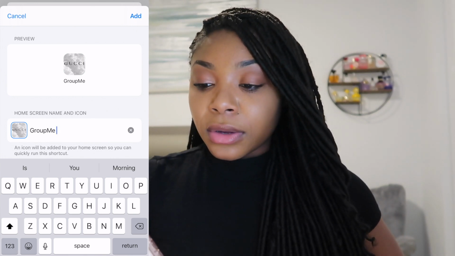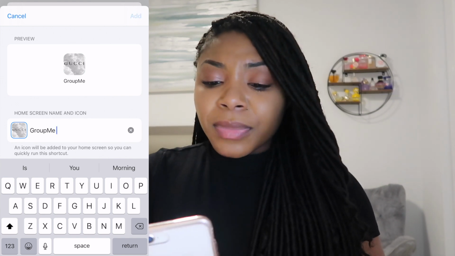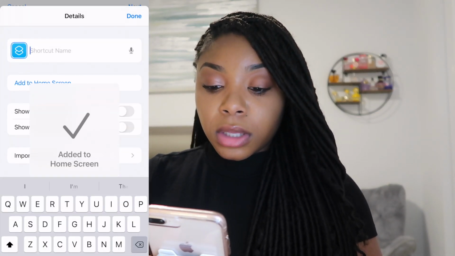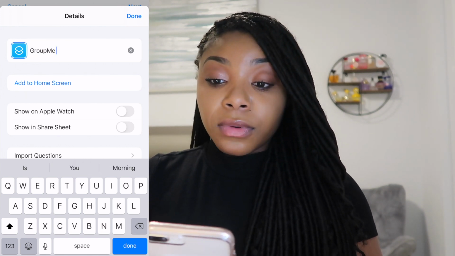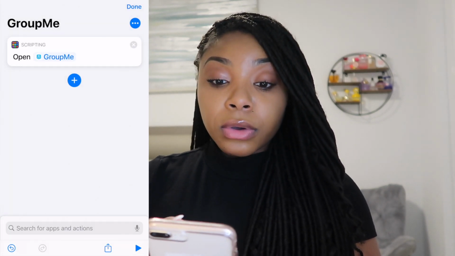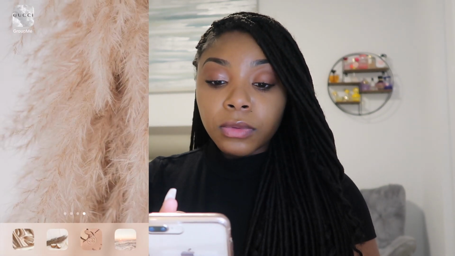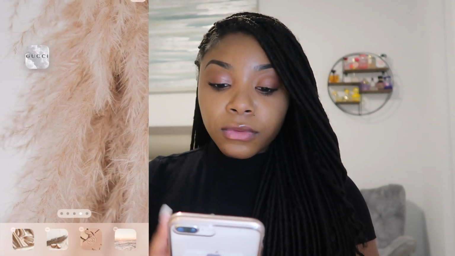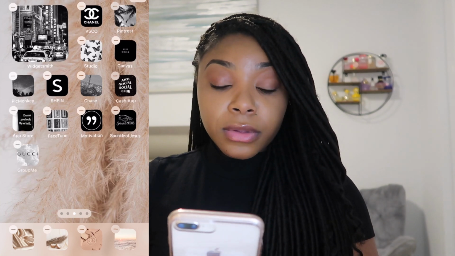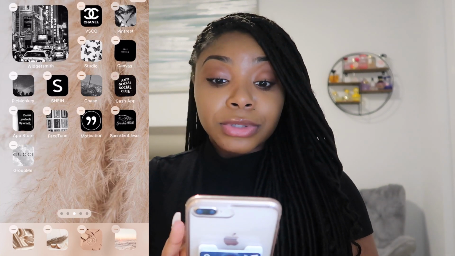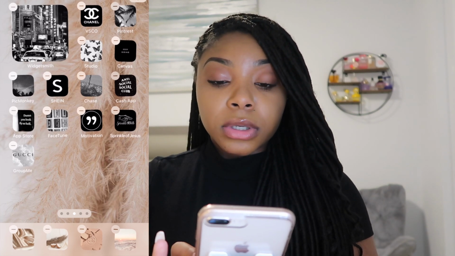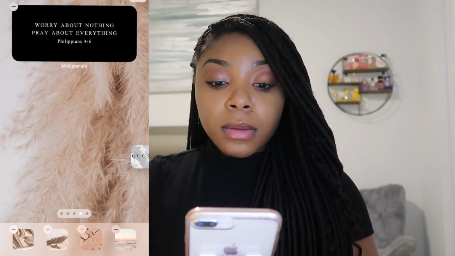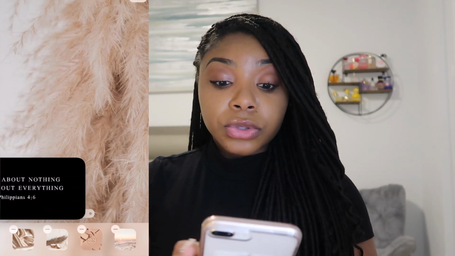Then once you do that, you press add. I'm not sure if I have to keep putting it in like this, but I just do it anyway. I press done, and from here you go here and there it is, GroupMe, and then you just add it to wherever you see fit, wherever suits the aesthetic. It's that simple, but it's very repetitive. So I'm just going to put that back over there. But yeah, it literally is a shortcut.